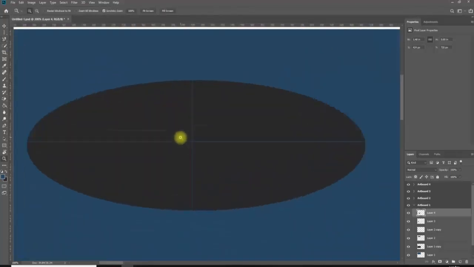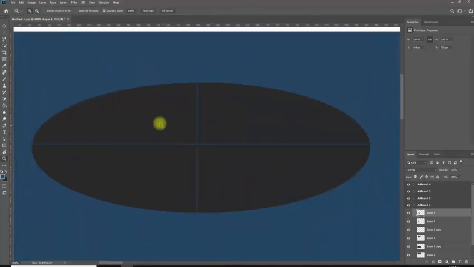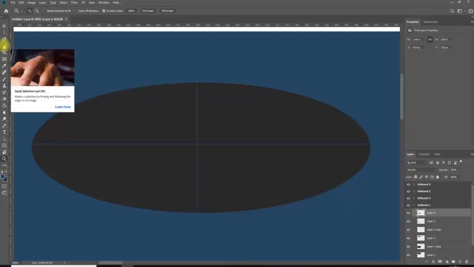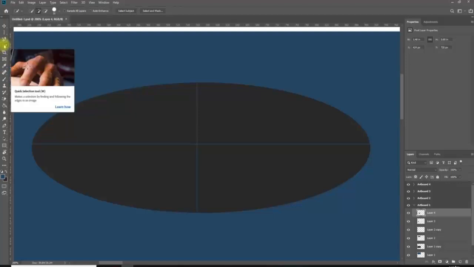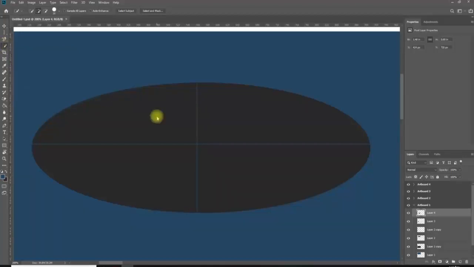If I zoom in on this octagon here, or polygon, elliptical, and I select the quick selection tool, I'm going to show you the little description here. It's going to make a selection by finding and following the edges in an image. So you see the example there. What it's going to do is grab everything, because there's not an image here.